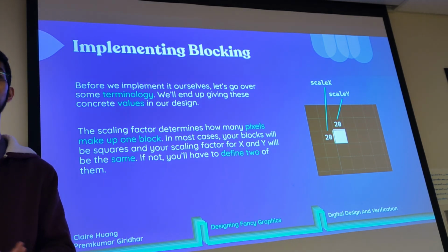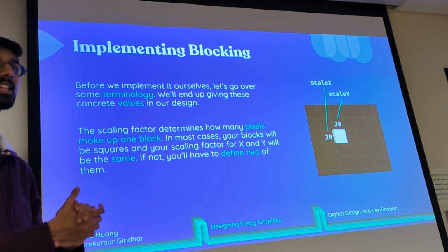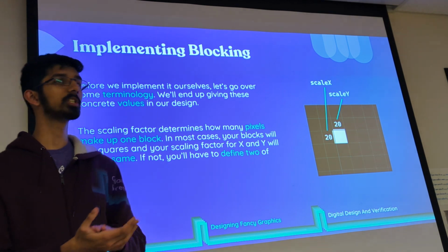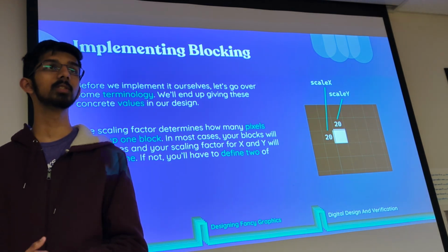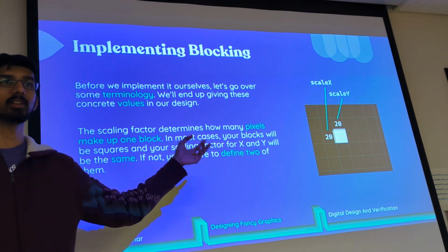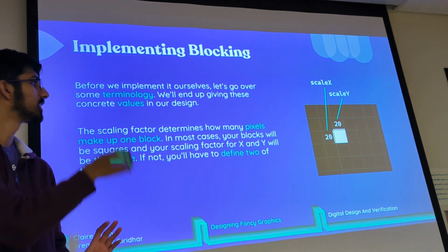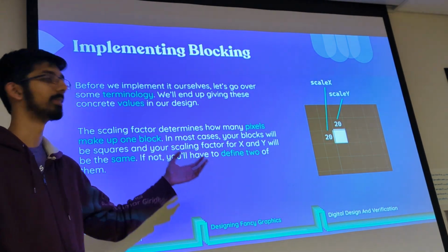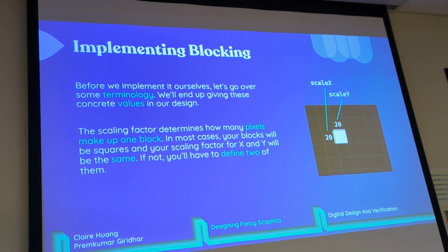To implement blocking, it's actually fairly simple. We'll just go over some quick terminology. What we're going to do is define a scaling factor, a scale x, and a scale y, and this will determine how many pixels make up each block. As I showed earlier, our scaling factor was 20 for both dimensions, which means that the display resolution was 32 by 24, and each pixel of the 32 by 24 display was actually 20 pixels in the actual hardware. If you want differently sized blocks, or blocks that are rectangles, you will have to define 2 scaling factors, otherwise you can get away with just 1.